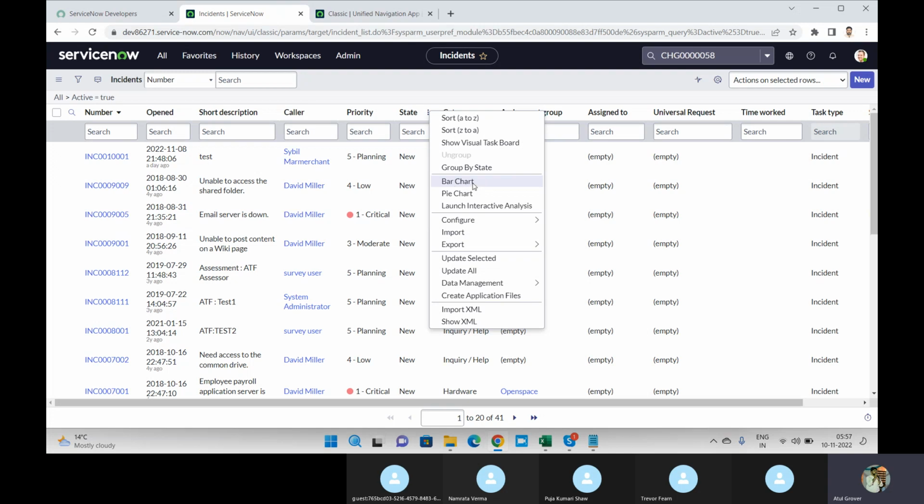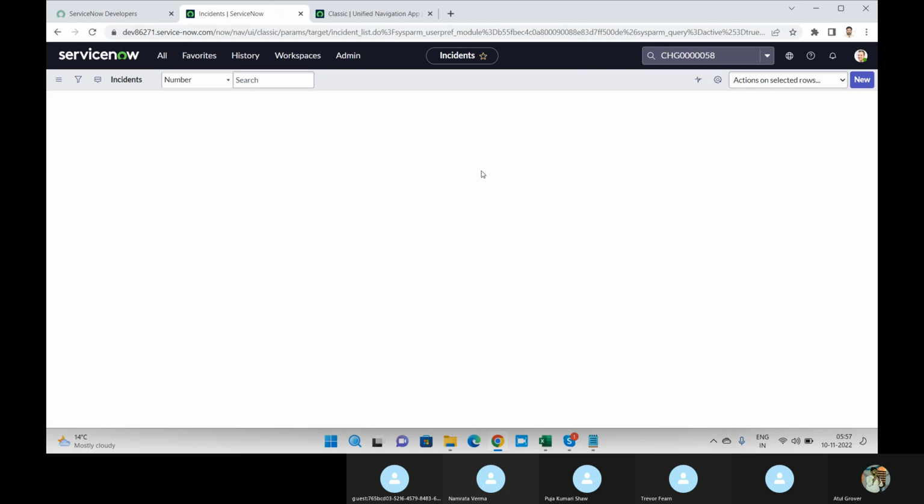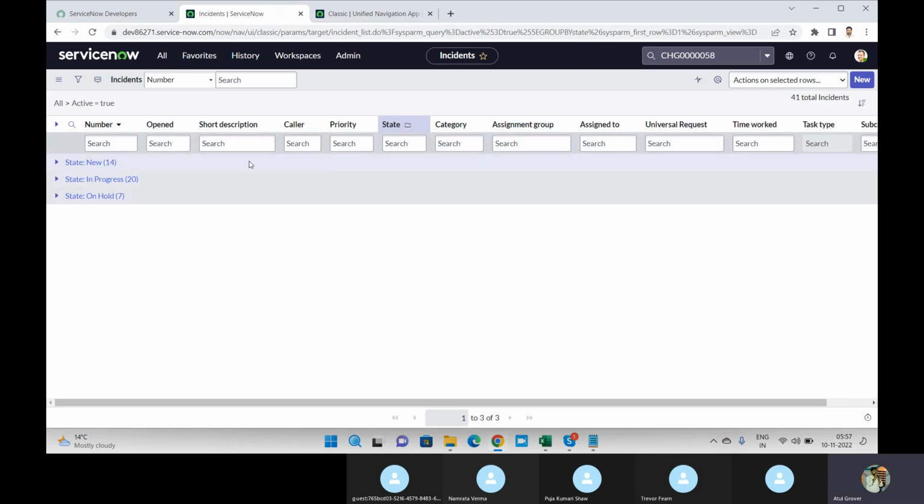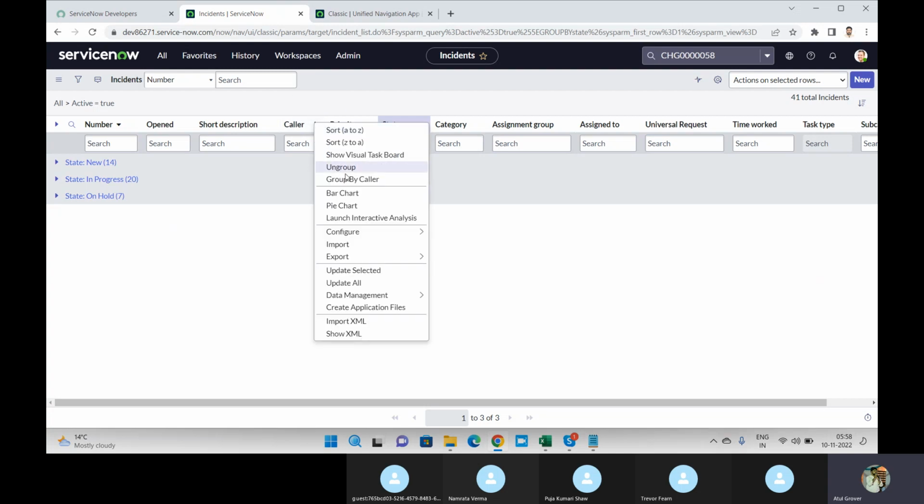You can make a charts as well. You can do the group by. I want to see the tickets group by as a state. Namrata is so smart. She says, Atul, come on. We can do via sorting as well. Yes, we can do via sorting. But in the sorting, you will not get the exact count of our records. But in the group by, you can get the count as well. You can do anywhere on the caller as well.